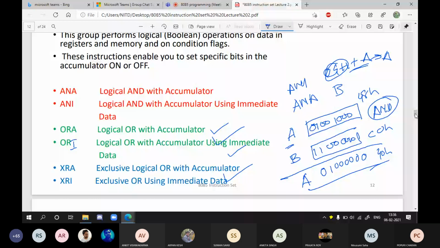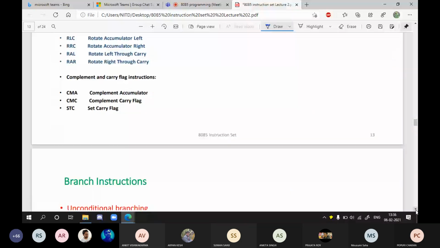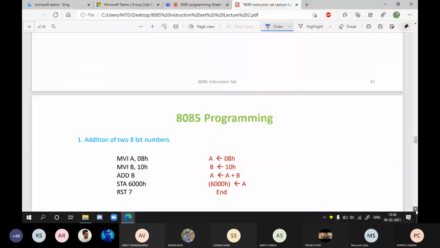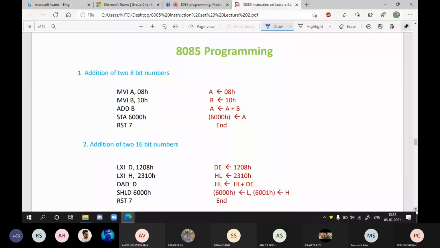Okay. Now, next I'm not telling the compare and branch, later I will explain. Stack operation is very important, but it takes at least 2 or 3 classes. That's why I omit that part. Only simple basic programming I would like to explain.